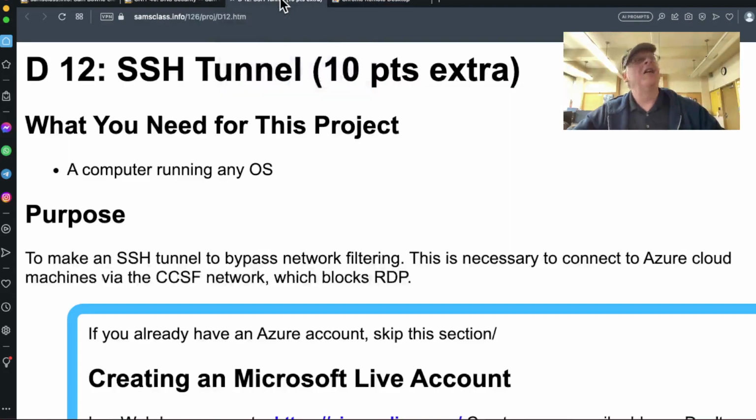But anyway, last week I had to use this SSH tunnel, so we're going to do it. And you may have to again. They keep changing the security rules around here. One of the other things to keep you on your toes.